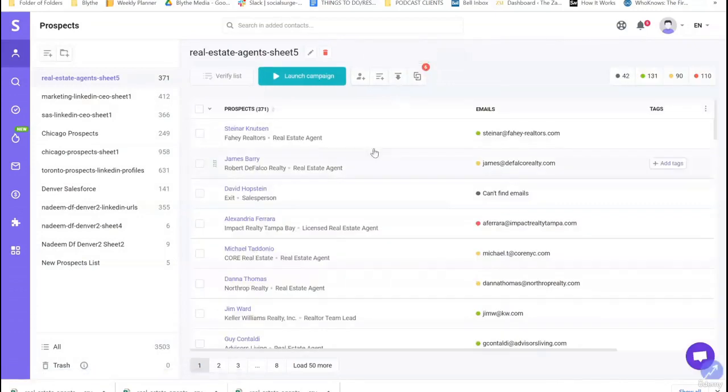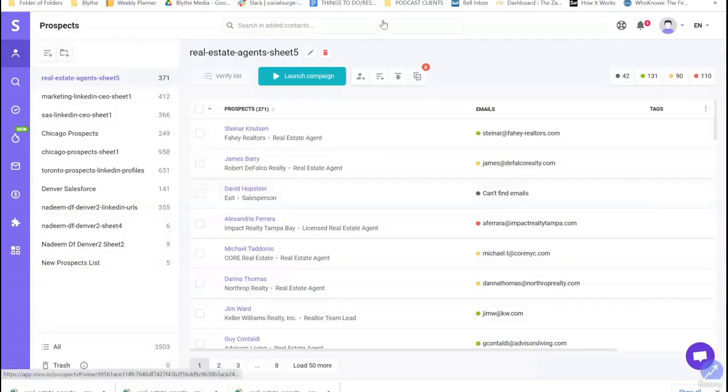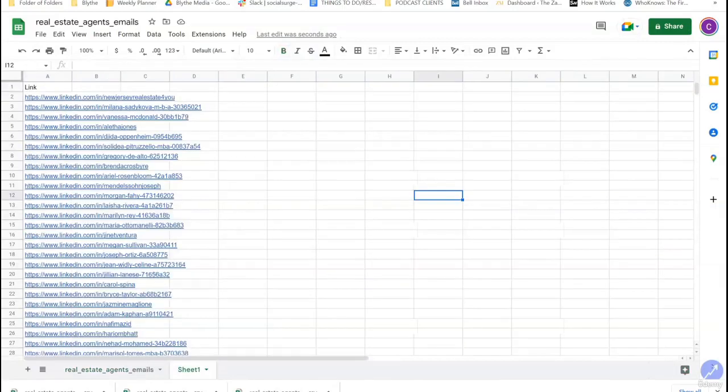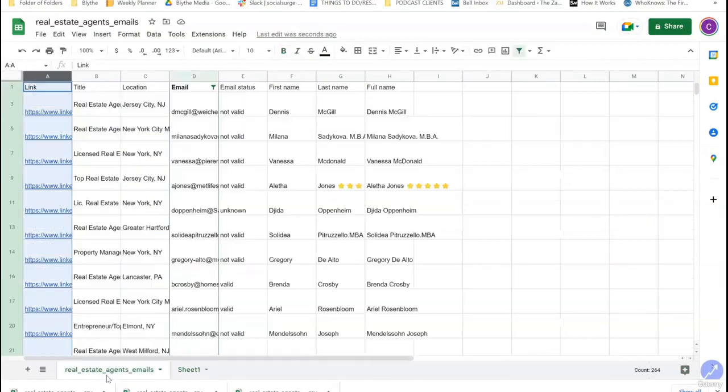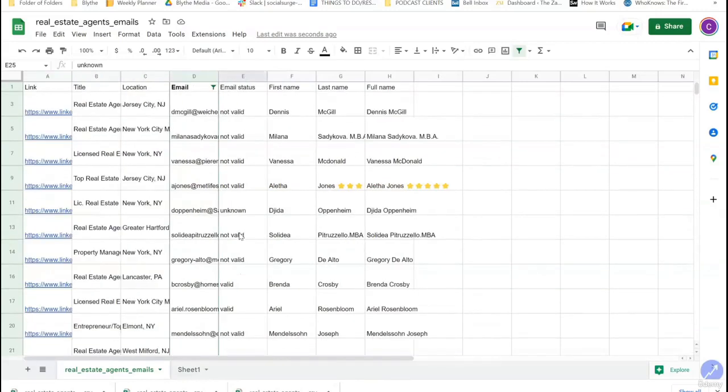Export the CSV, and then just use this simple program here, or these simple lines of code to then merge those two CSVs together based on the column that has the links. And then you have your final CSV here, which has everything that you had before, but now you have columns such as the email, and you have the email status, if it's not valid, if it's valid, and so on. Okay. And that is how we find the emails.